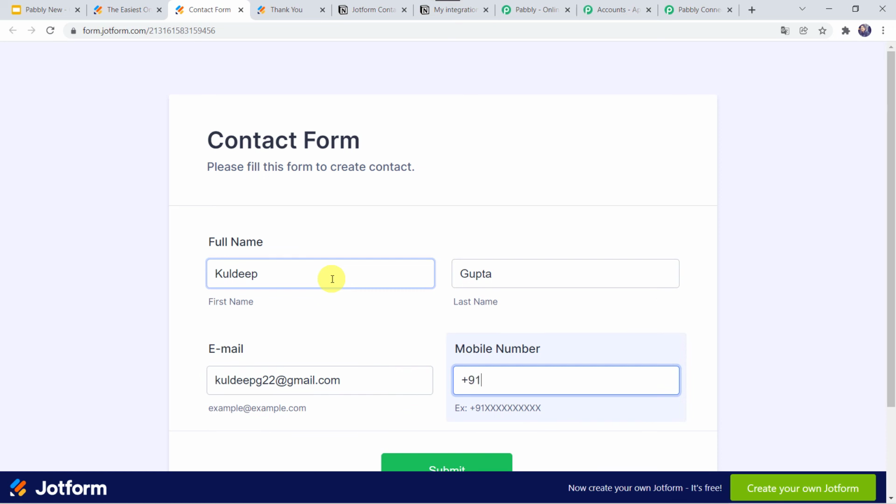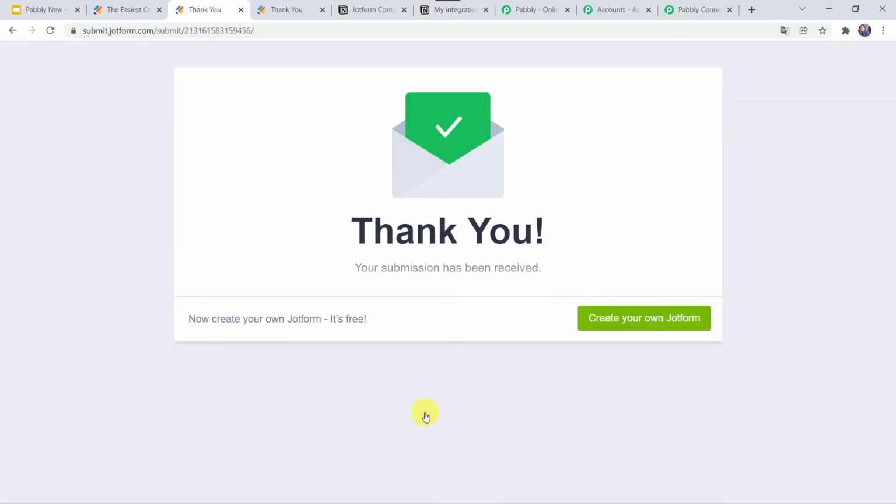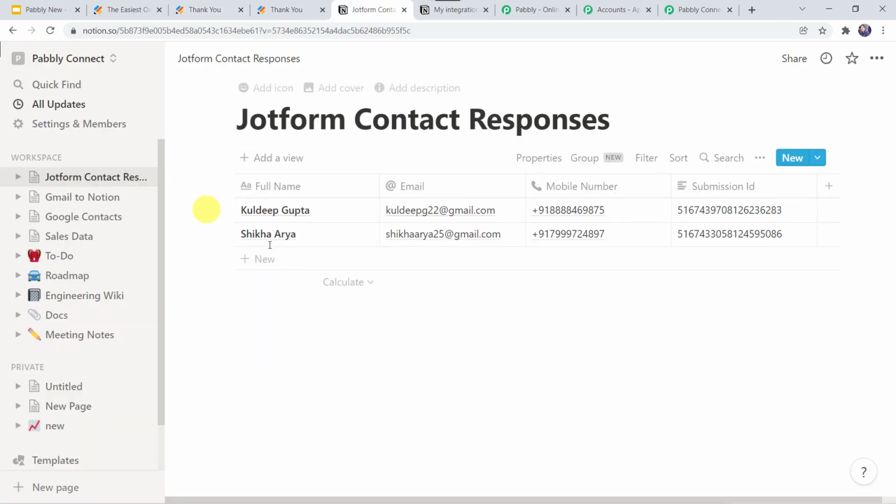And I'll add the mobile number over here. And let's click on Submit. Okay, the form has been submitted. Now let us check our Notion account. Okay, and here we can find Kuldeep Gupta and his details are added over here in this particular workspace. So in this way, we can see that our integration is perfectly working fine.